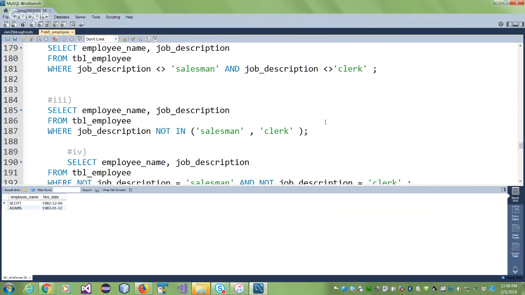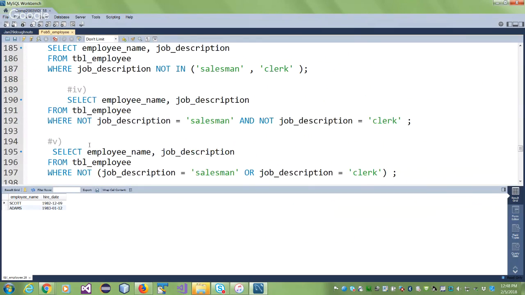You don't repeat it more than once. You don't say salesman, comma, salesman. You just write each element only once. You're saying it's not in here. That's what I want. I've used the not operator. I've said not job description is equal to salesman and not job description is equal to clerk. When you use the not operator, you have to use it with a field name. You don't use it here. You can't use it here. It will give you an error. If you want to say not equal to, use the operator not equal to.